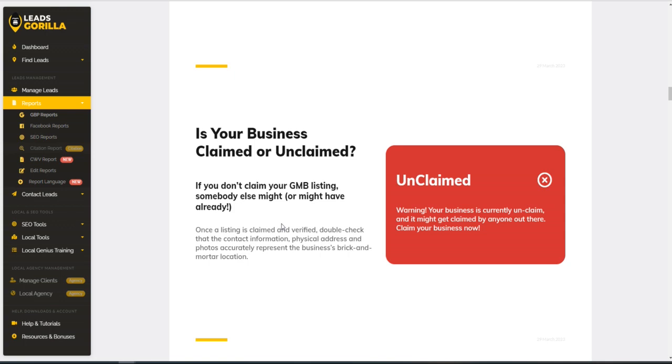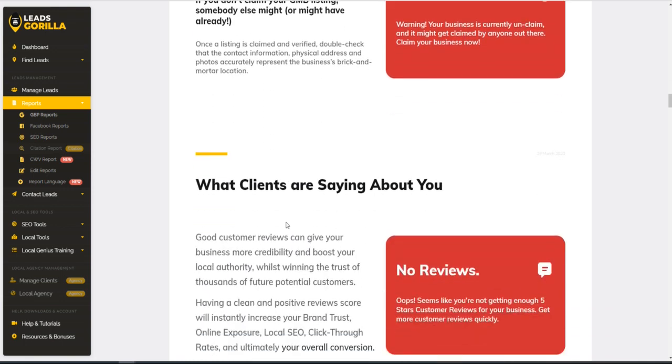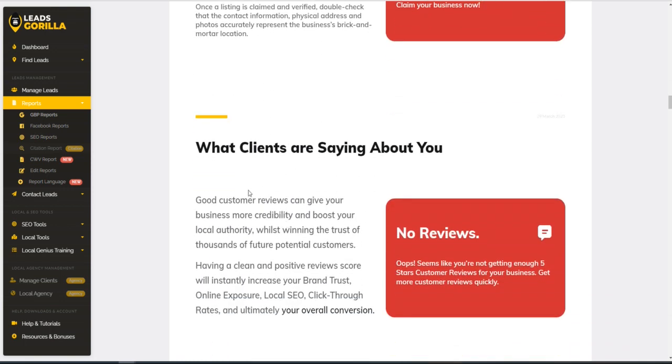So there's a lot of things that people have to take into consideration when it comes to the claimed or unclaimed status of the profile, because people can hijack it and they can mislead and misguide customers, and in turn steal your business, right? And it could actually downgrade your reputation online as well.